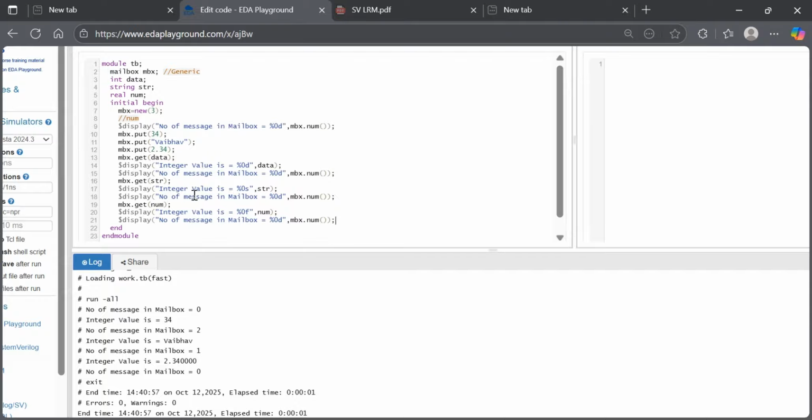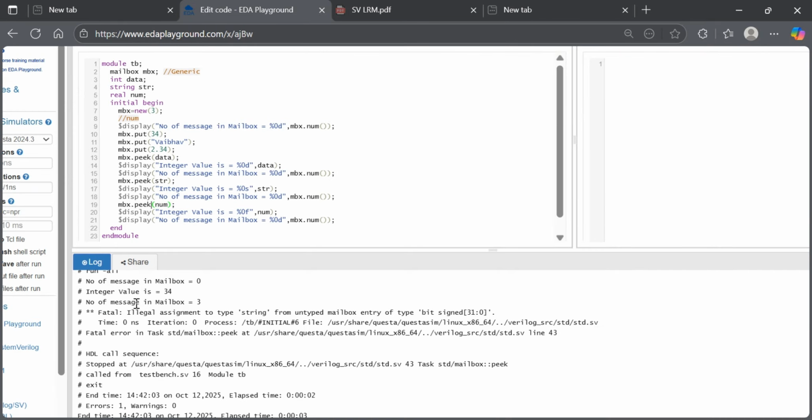Because I have already discussed that if you are using the get method, once you have extracted the data, that data will get erased from your mailbox. Now if we are using the peek method, just in place of get you can use peek. So peek, and then here also peek, here also peek. Okay, now let's run this code. So here we are getting a fatal error. Why are we getting a fatal error? Initially we are extracting the data, so it is correct, because right now your message is integer type.